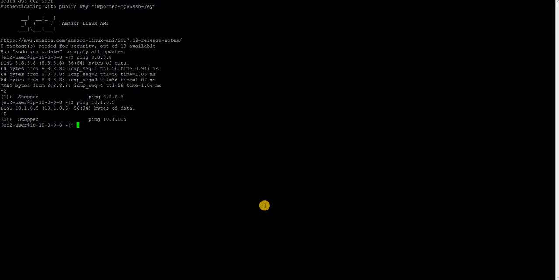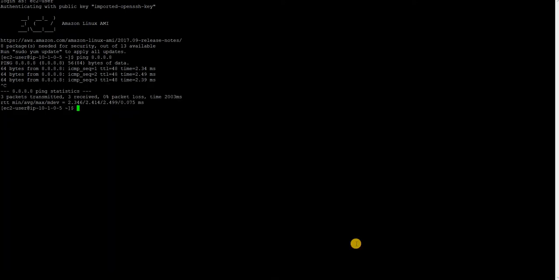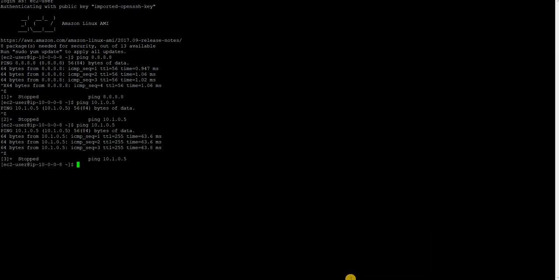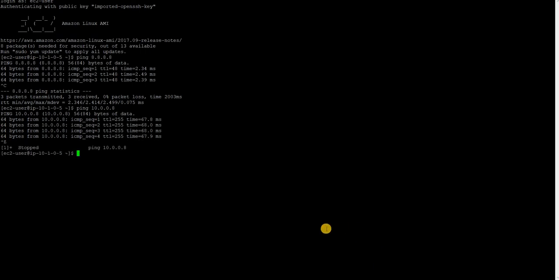This is the instance of the Mumbai region, and we are going to run the ping command with the private IP address of the Singapore EC2 instance. As you see, we are able to connect. Similarly, if you go here and ping 10.0.0.8, we are able to connect. So this is how we follow the steps to enable the VPC peering connection between your VPCs in different regions, which is known as inter-region peering.